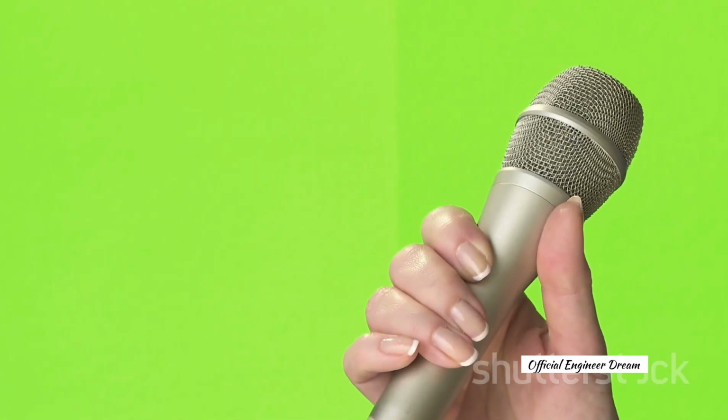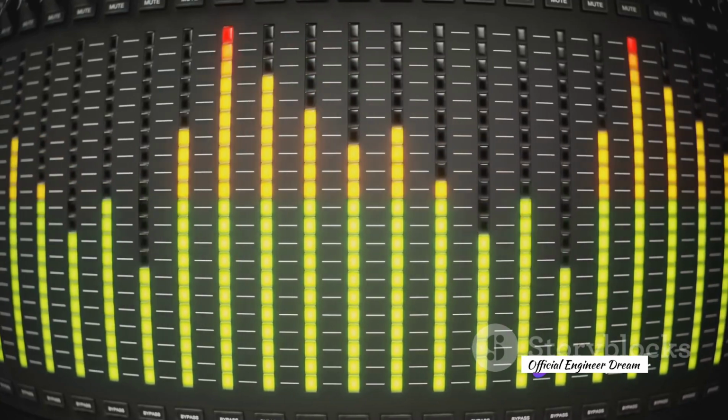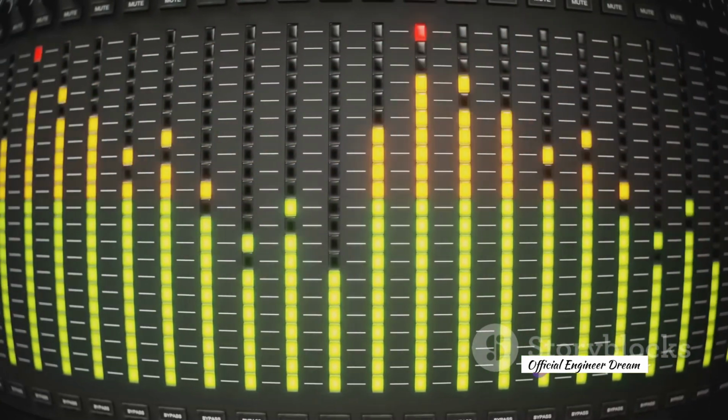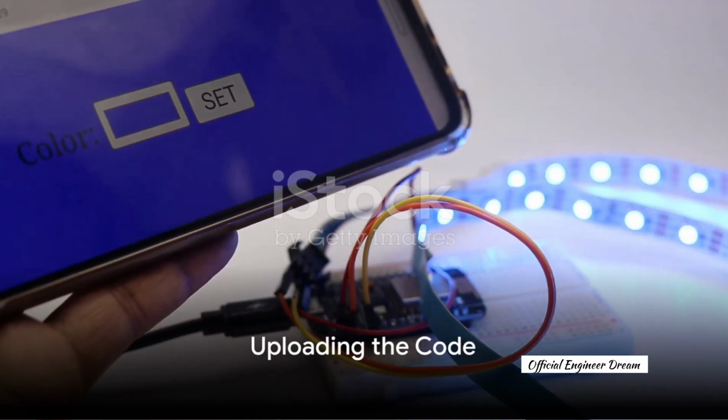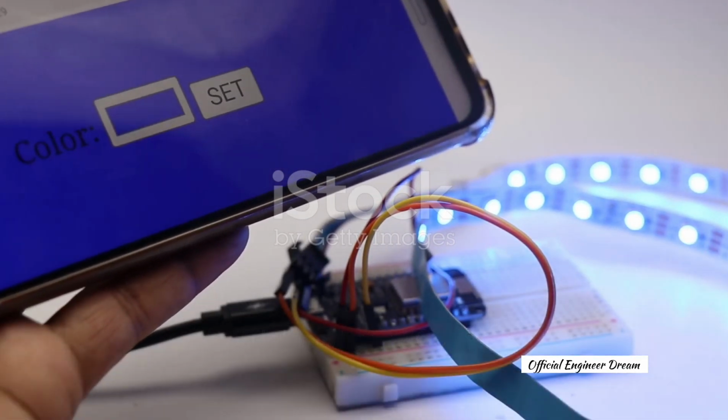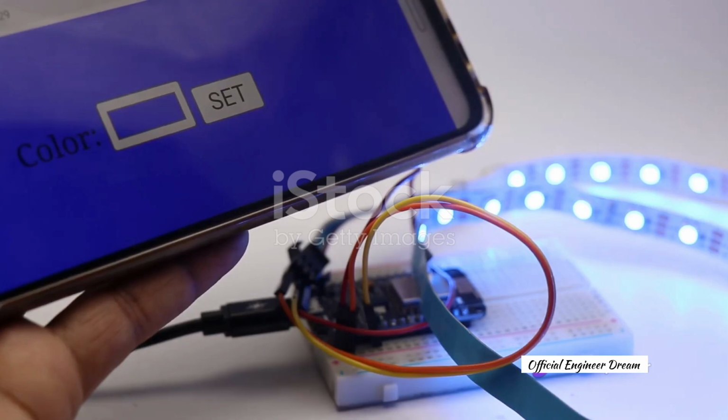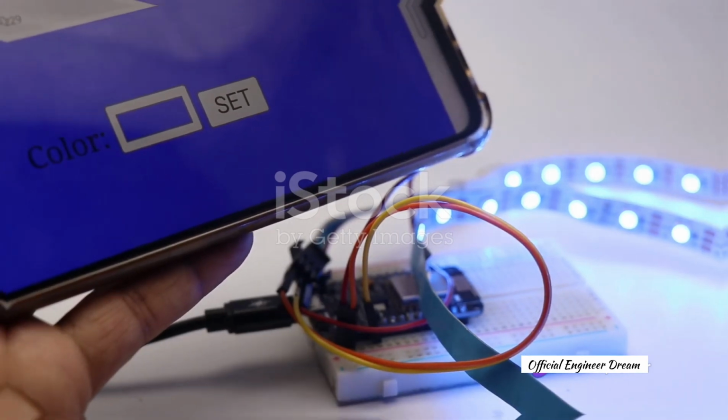Following this, the main loop of the code begins. This loop continually reads the input from the microphone module, translates it into a format the LED strip can understand, and instructs the LED strip to light up in a specific way depending on the input. Once you've written the code, upload it to the Arduino Uno. If everything is connected correctly, your LED strip should now be responding to sound.